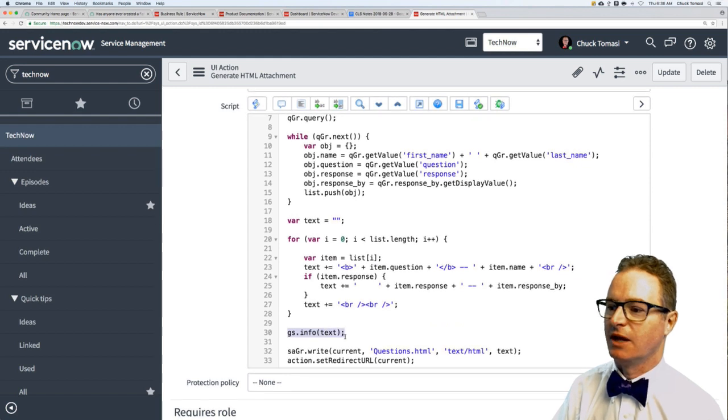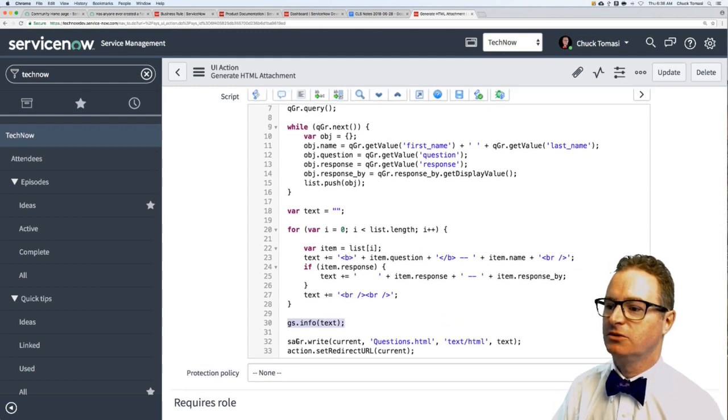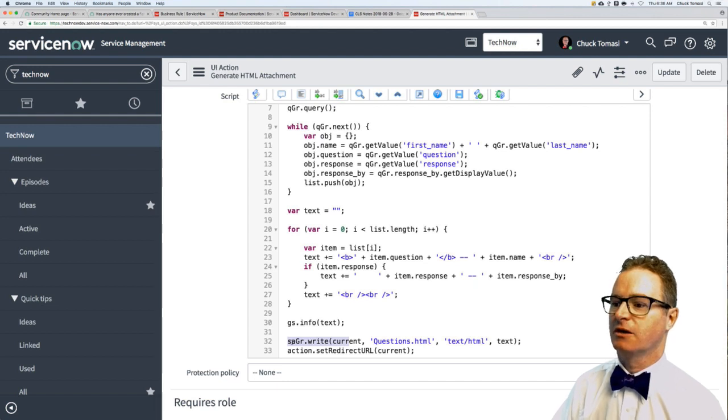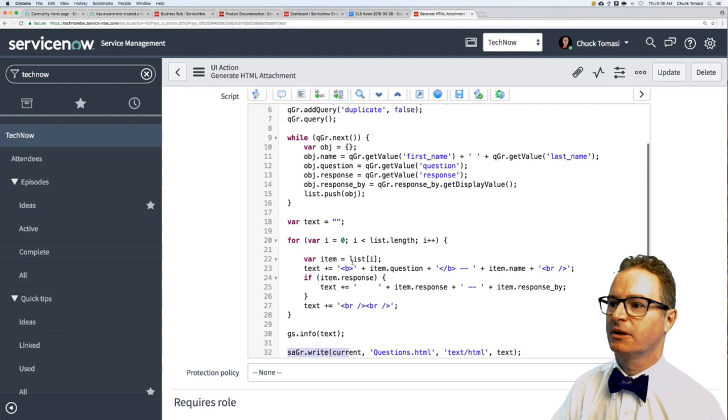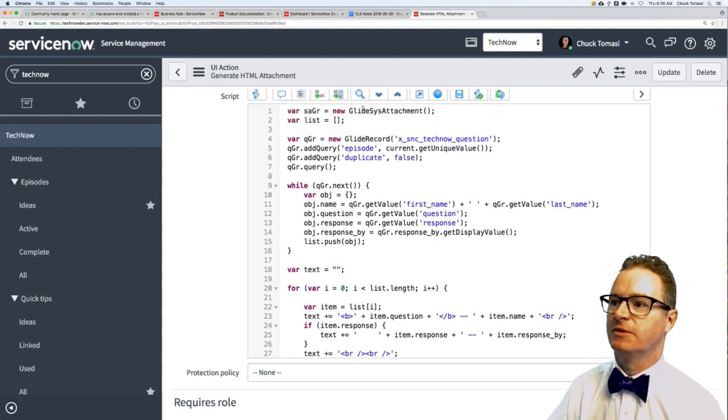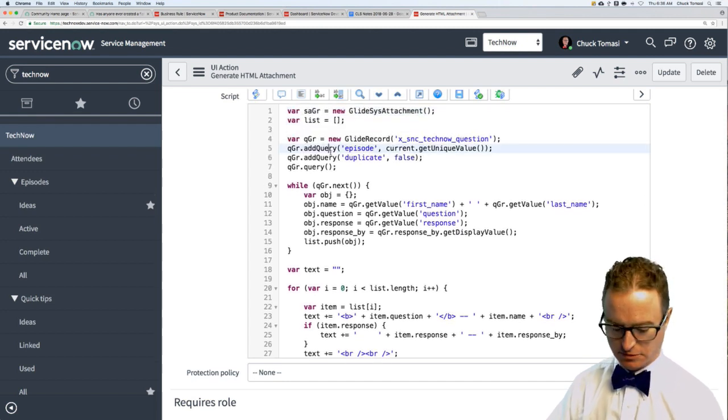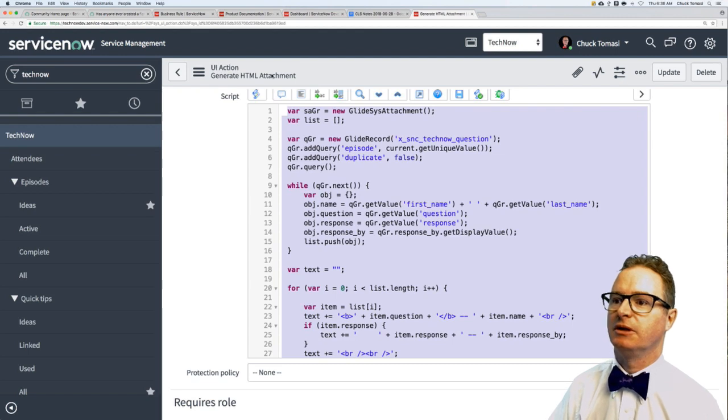I really shouldn't be doing that right now. And then do a sysattachment gr.write. Now that is set up here from sysattachment. I'm going to copy that and put it in here.